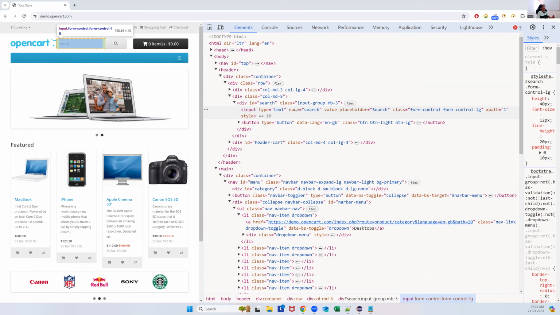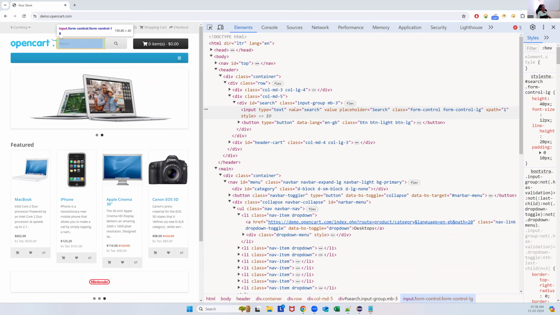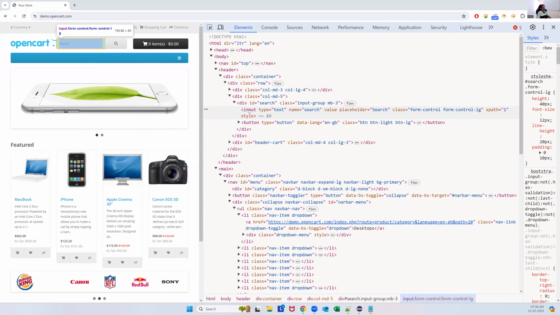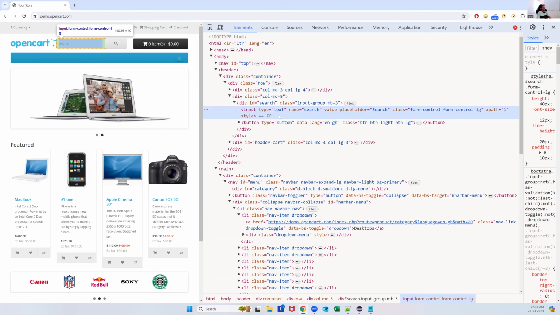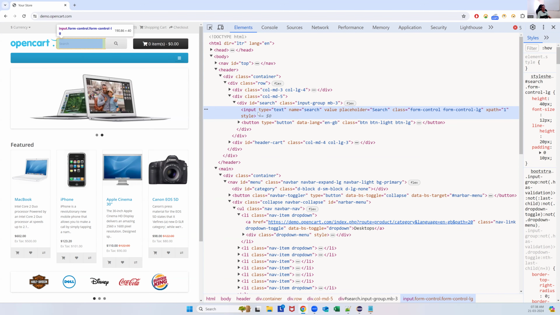Most of the times, link text is also considered as an inner text, but sometimes inner text doesn't have a link. I will show you that. Okay. So for example, if I look at here input box, do we have an inner text for this input box? No, we do not have an inner text for this. So we cannot use text method for this element.